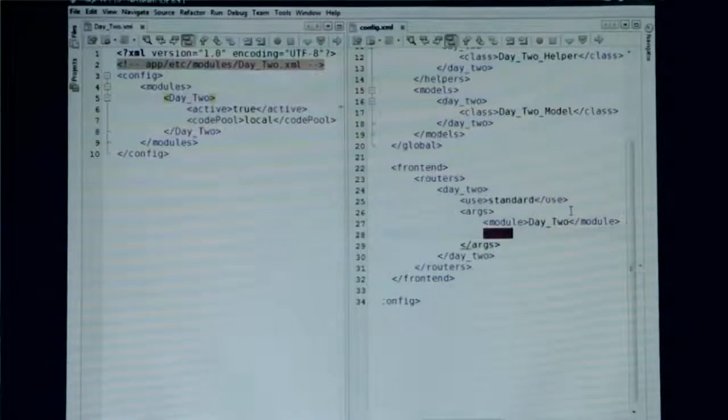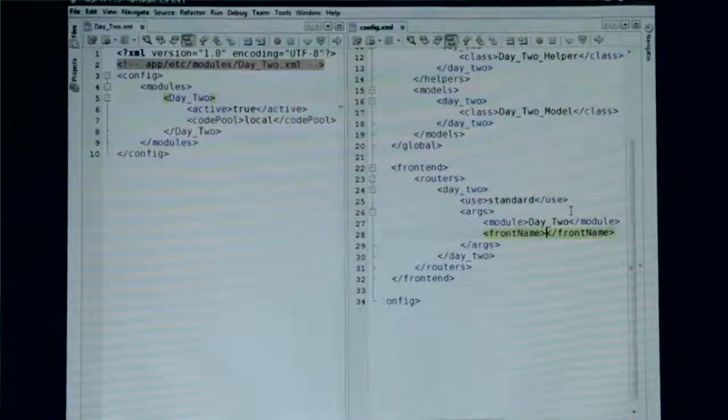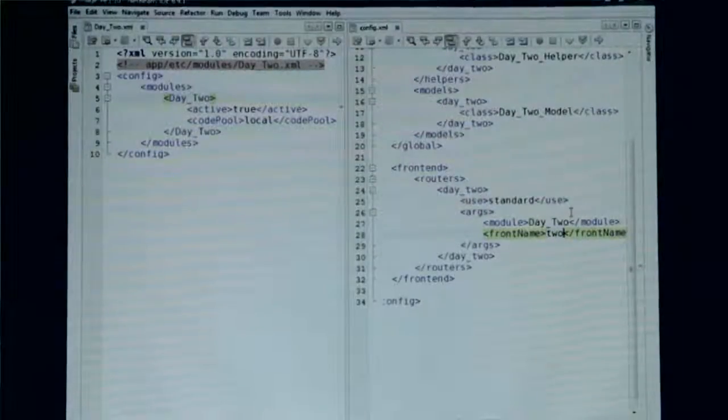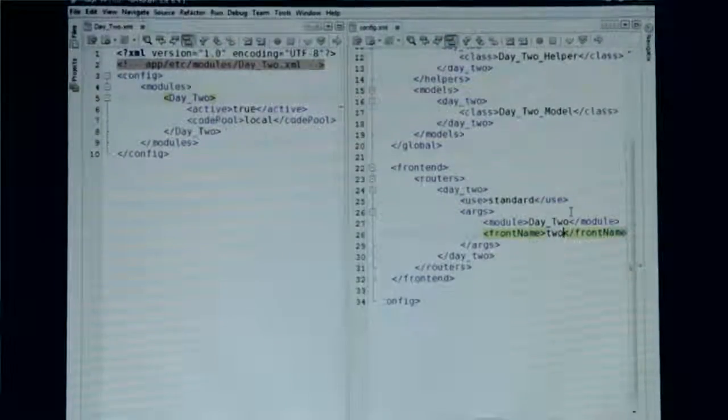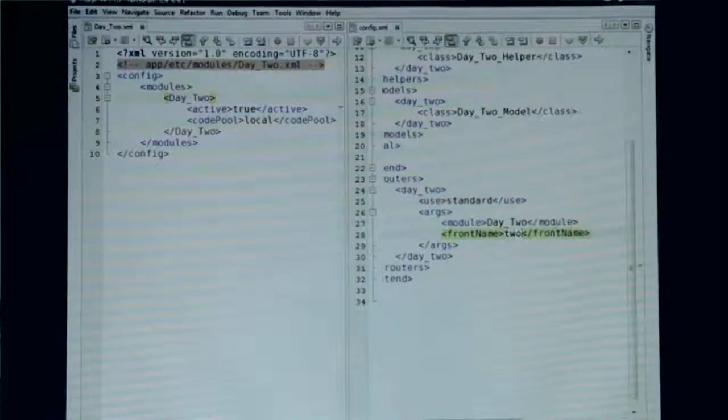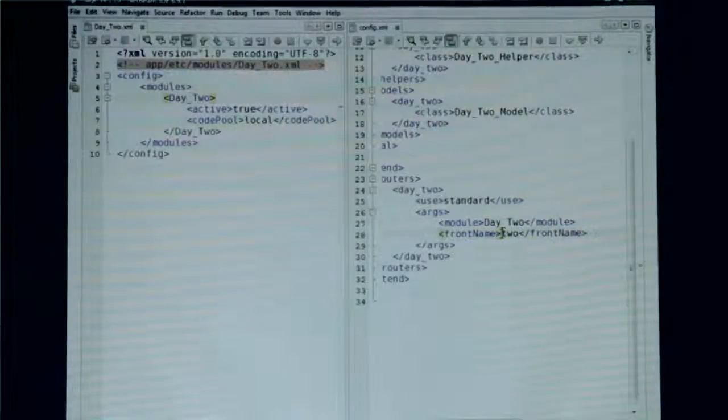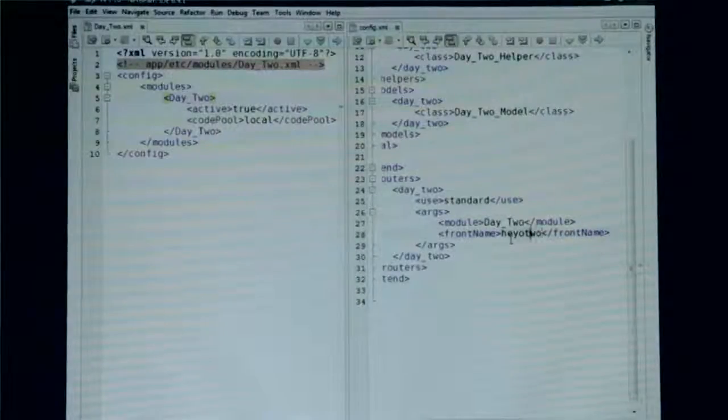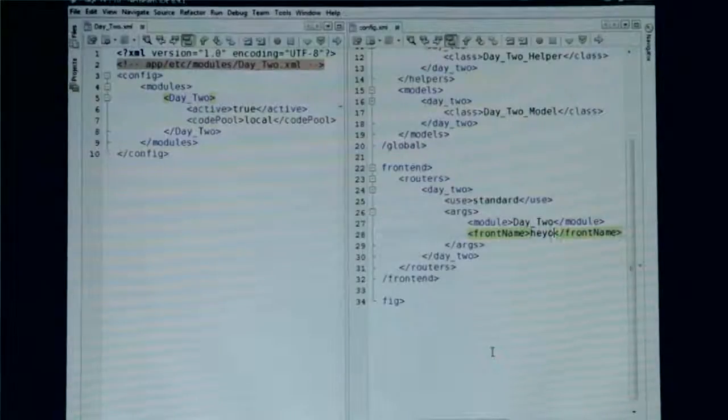And then I need a front name. So in this case, maybe I will say day2. What you specified may vary. I could say anything. So, hey-o. All right. Good. That's a pretty complete configuration.